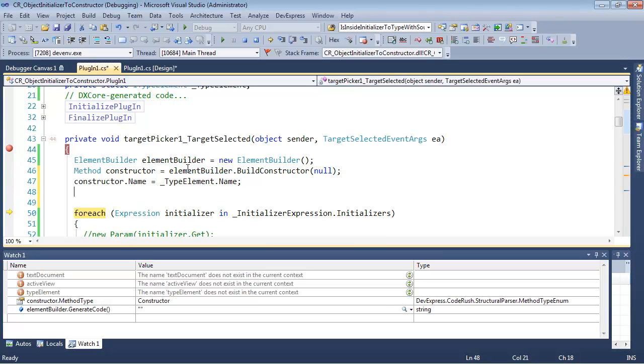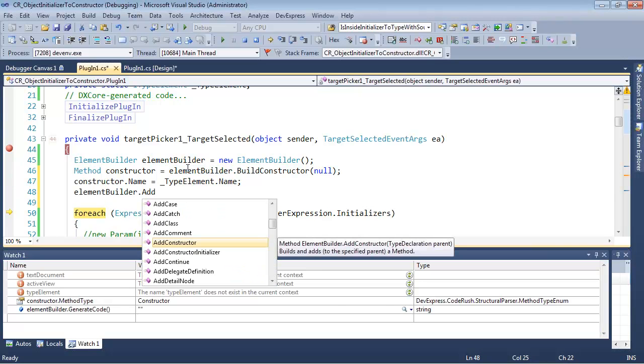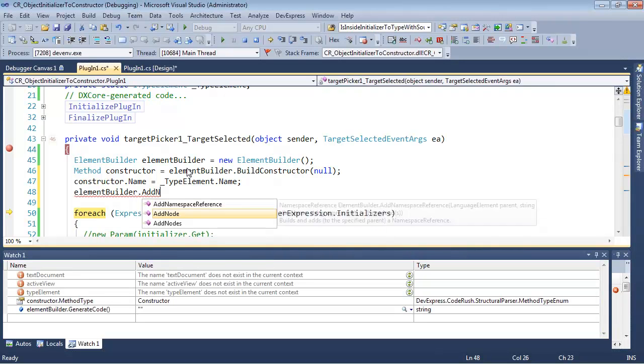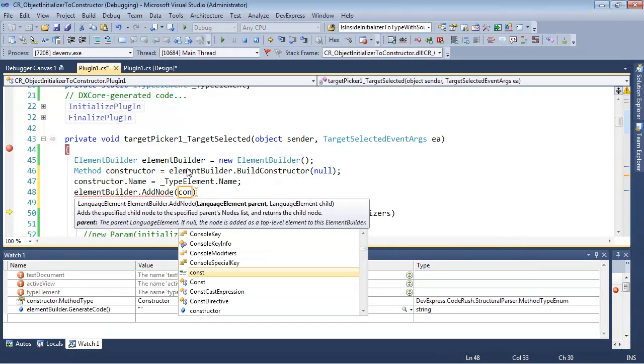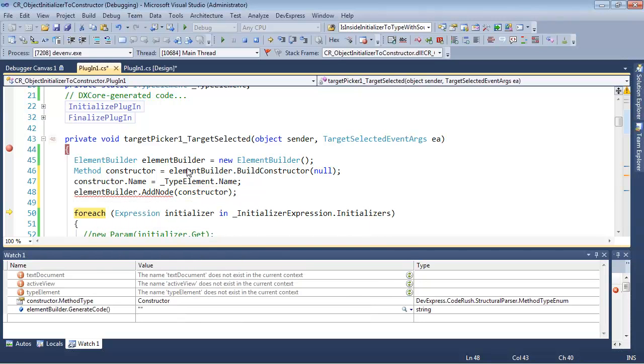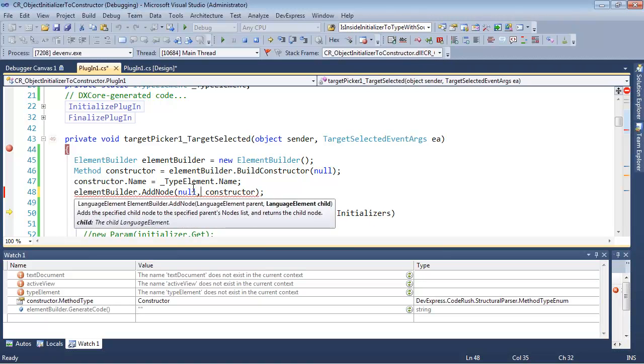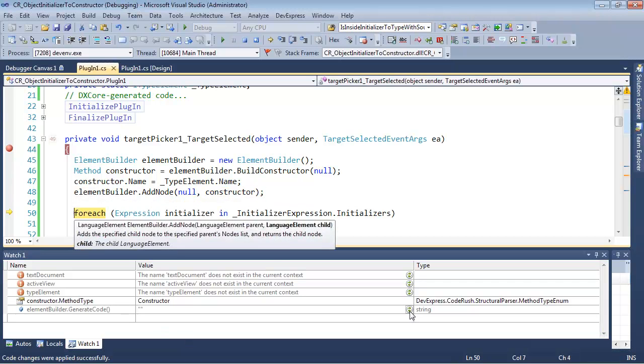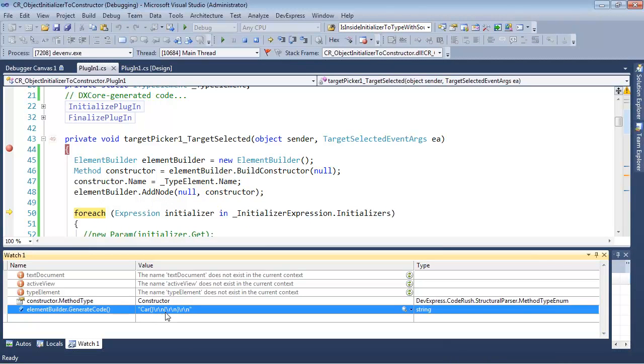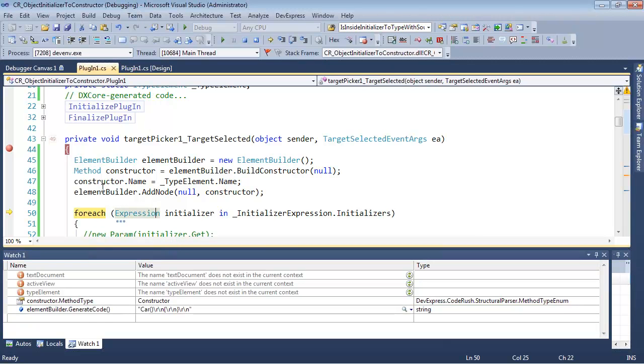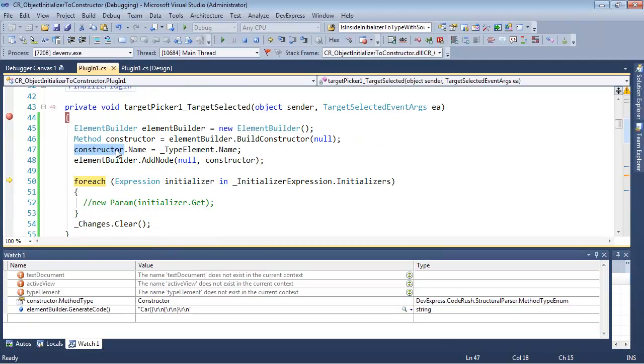So let's do this. Let's say element builder dot add. Is it just node? And pass in a constructor. So let's execute that line of code. Needs a parent. So here I can specify a null. Let's run this line of code and see if that works. All right, now let's refresh this. All right, carriage return, open brace, carriage return, close brace. Okay, simple so far.